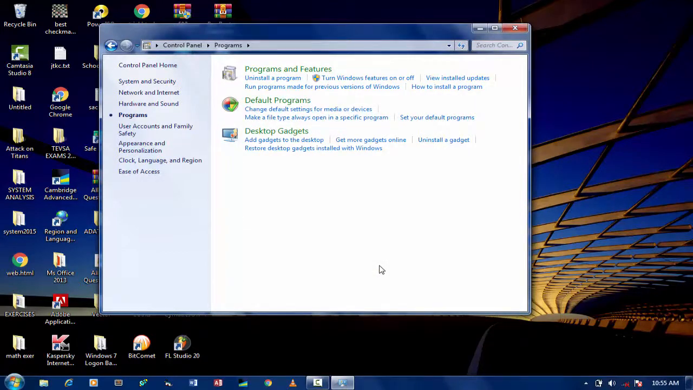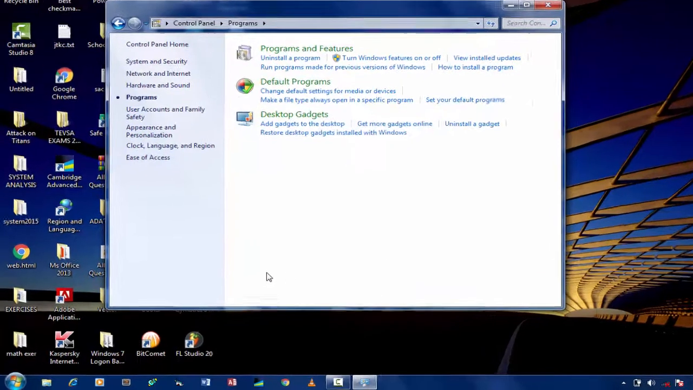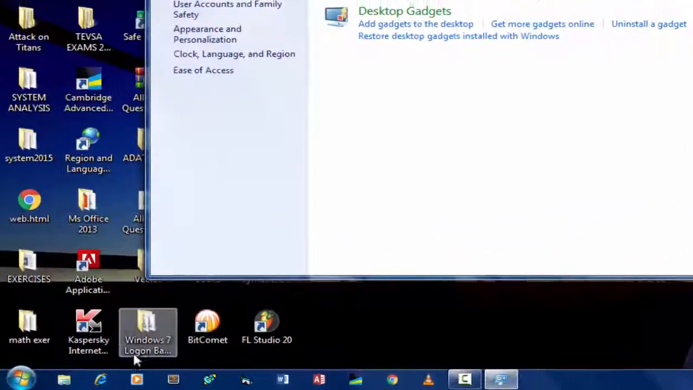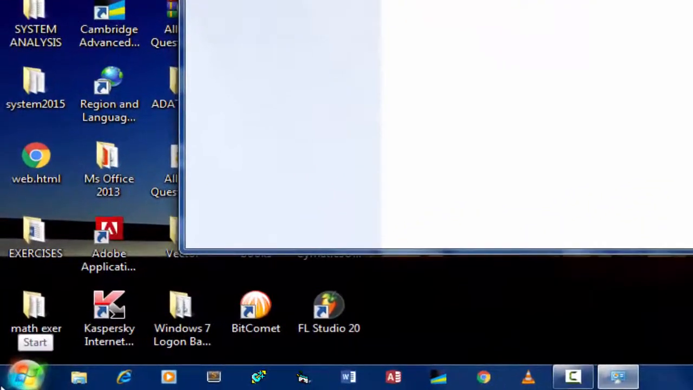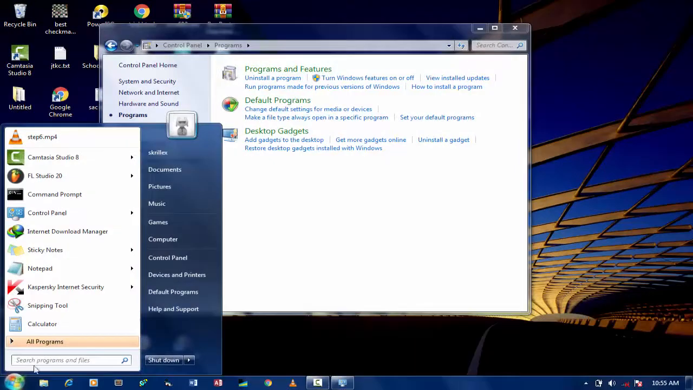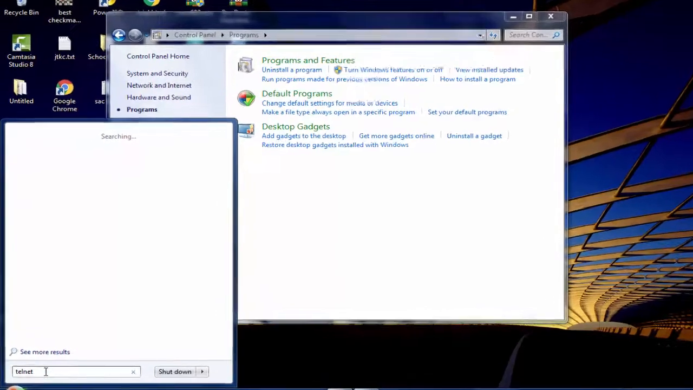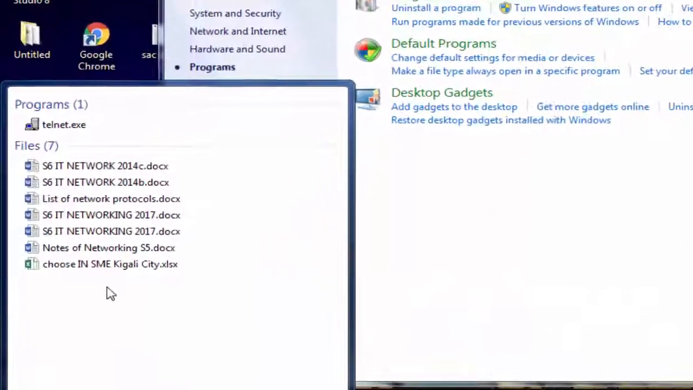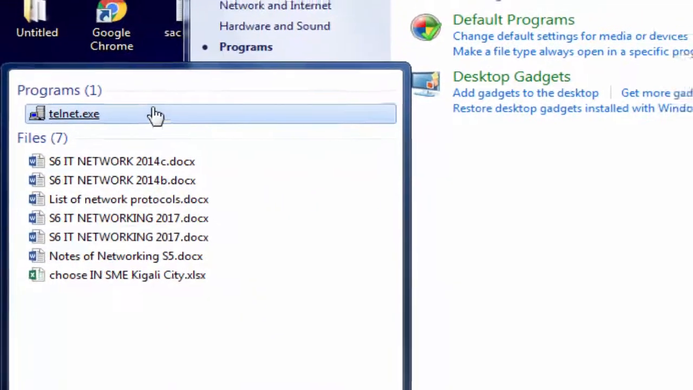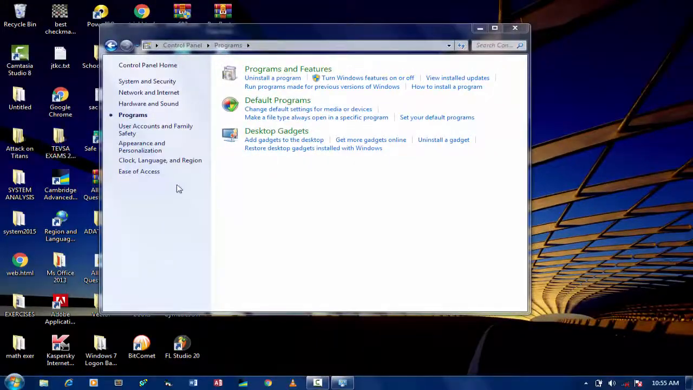After that, click on the Start menu to open a search box. Type in Telnet and click on it once you found it. You should have your Telnet.